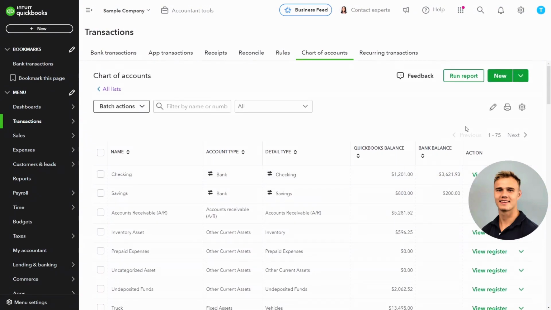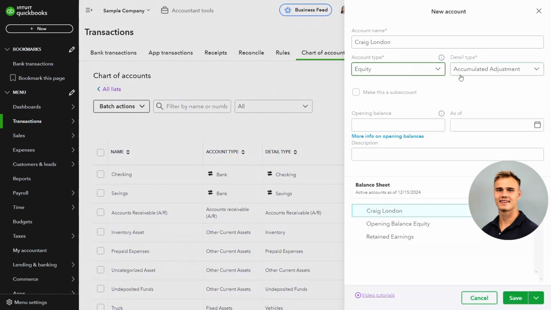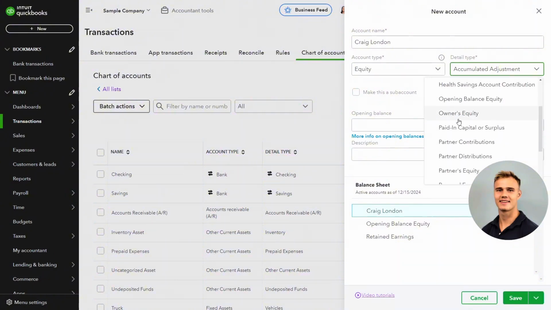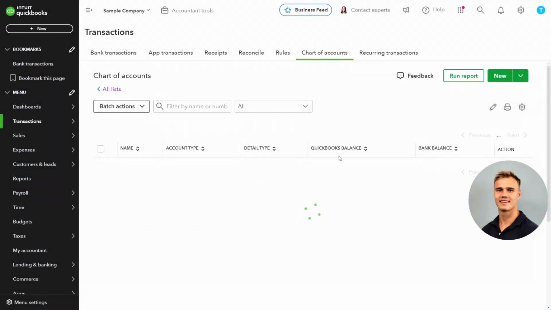So we can do that by going to new, and we'll call this Craig. Let's just say his last name is London. Equity, we'll choose that, and then obviously it depends on the business, but he could be the main owner or he could be a partner in the business. Let's just say in this case he has a brother who does the bookkeeping for him on QuickBooks Online, and he takes care of the landscaping work. So they have a 50-50 partnership. So we'll just call this one Partners Equity. Leave the opening balance at 0 for now.